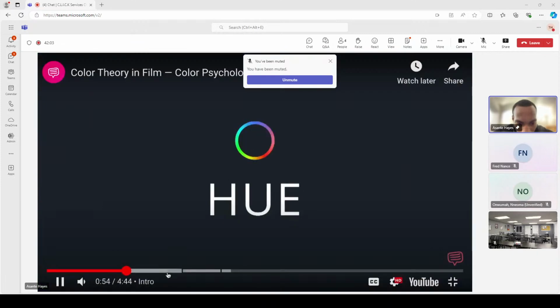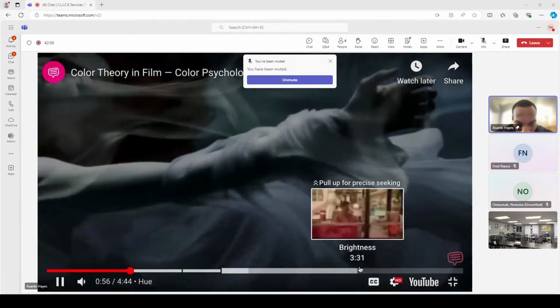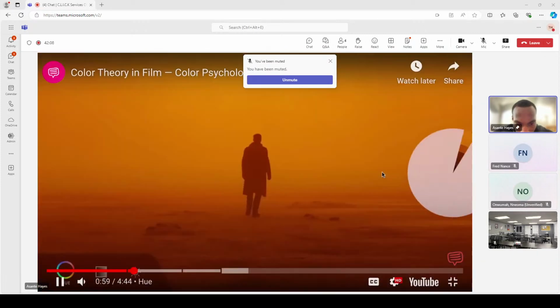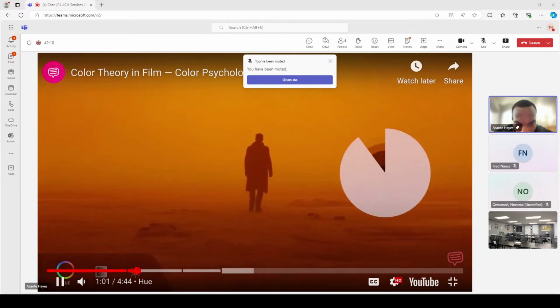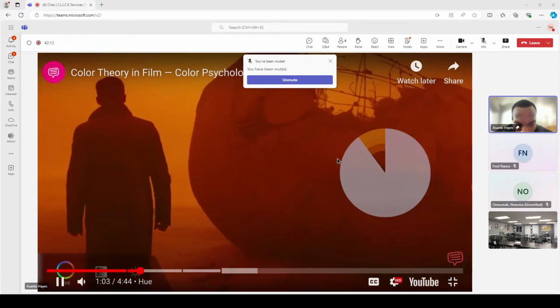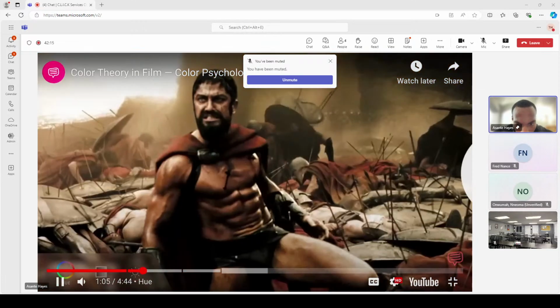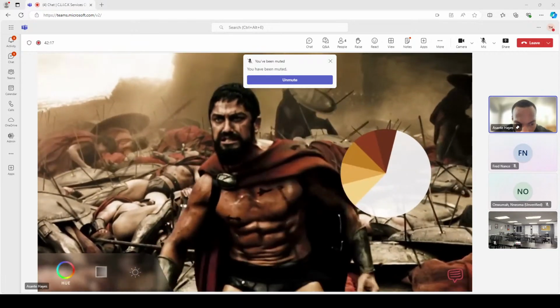First up, hue. Some movies choose an affinity of hue, utilizing a monochromatic color scheme. Those are just fancy ways of saying that a movie is mostly one color, or neighboring colors on a color wheel, also known as analogous colors.